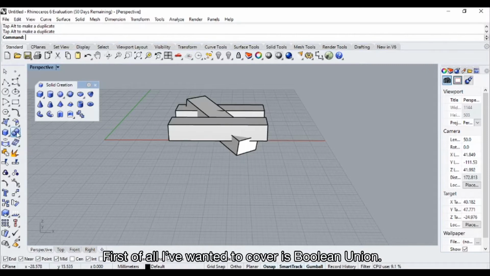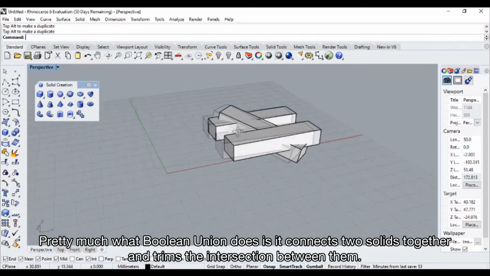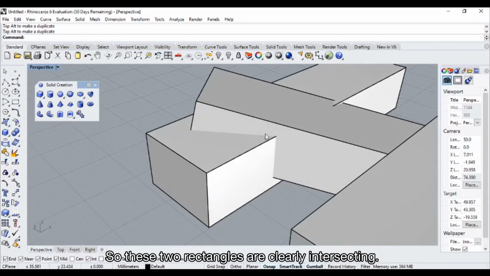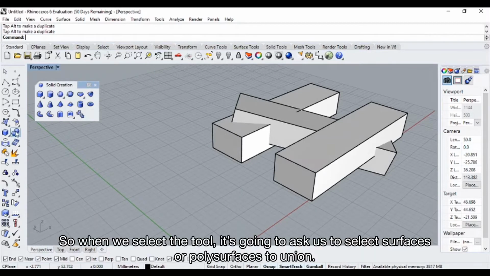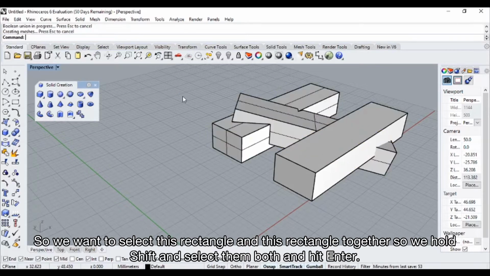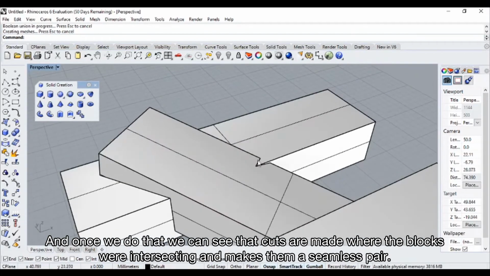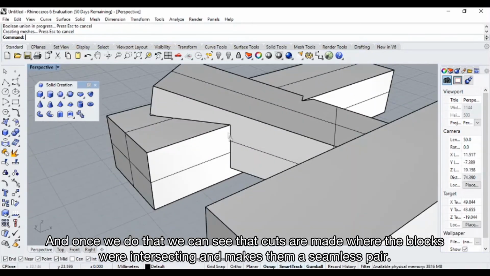First tool I want to cover is Boolean Union. Pretty much what Boolean Union does, it connects two solids together and trims the intersection between them. So these two rectangles are clearly intersecting. So when we select the tool, it's going to ask us to select surfaces or polysurfaces to union. So we want to select this rectangle and this rectangle together. So we hold shift to select them both and hit enter. And once we do that, we can see that cuts are made where the blocks were intersecting and makes them a seamless pair.